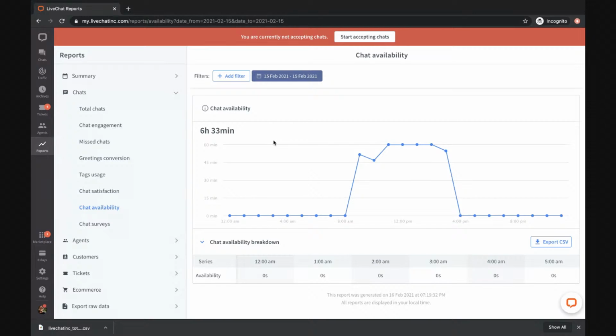Here at LiveChat, we aim for 24/7. So if you were to see our report, this will be a straight line here, and the chat availability will be 24 hours. Okay.